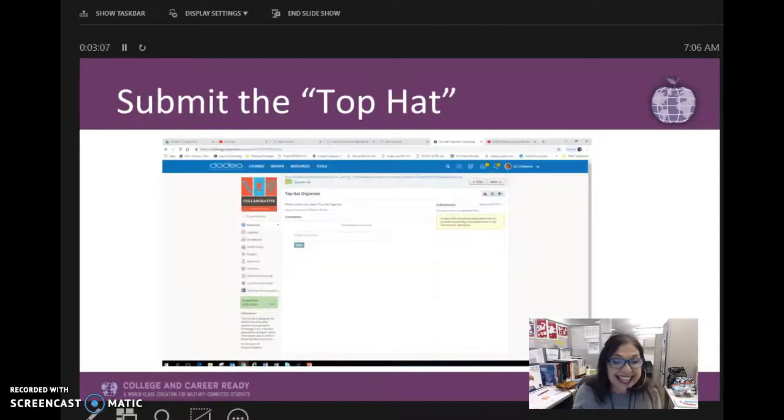Last thing before you move forward is this. You're going to submit your Top Hat Organizer in this location, so please make sure that you put your school name in the title before you submit. Great, and once again, spend about 10 minutes here before you move on to the next activity. Thanks.